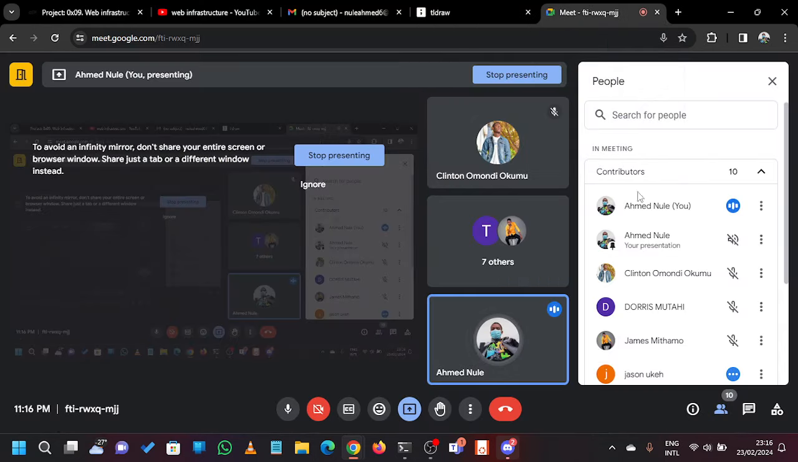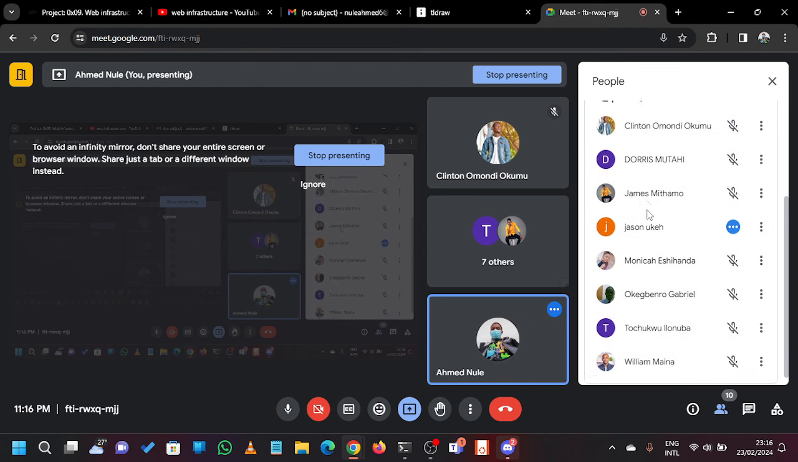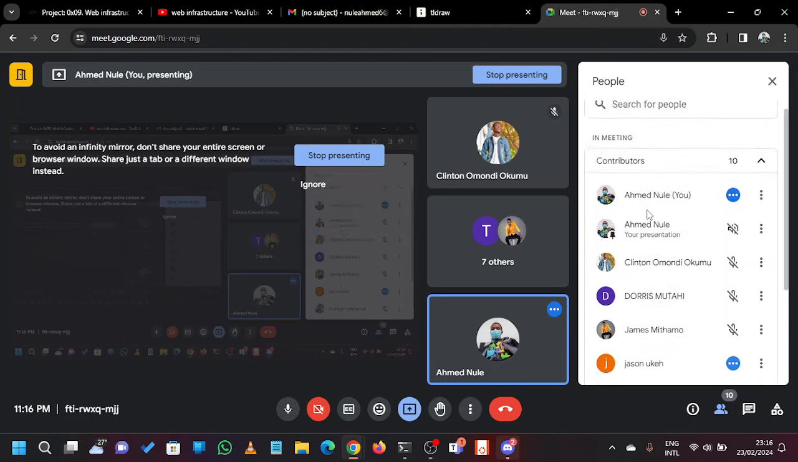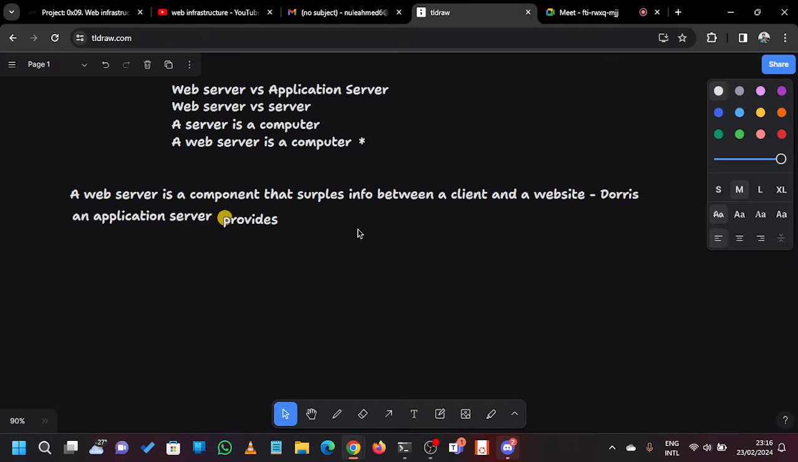Because we are many here, does anyone have something to add on that, or maybe a better, easier explanation that you got while going through the resources? Anyone? With me, all I can say is that an application server basically creates an enabling environment for services to take place, such as security.